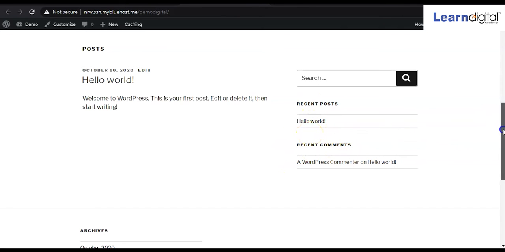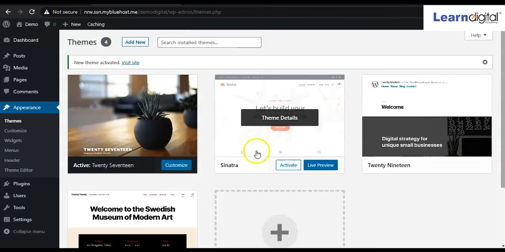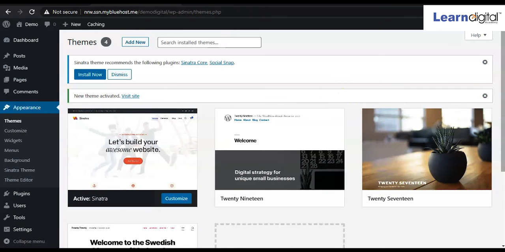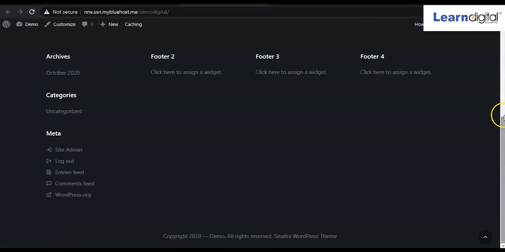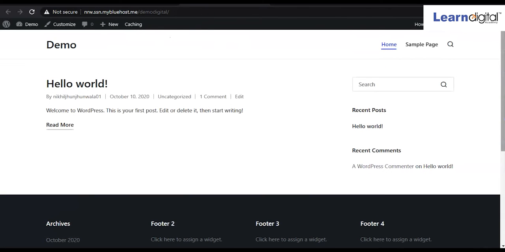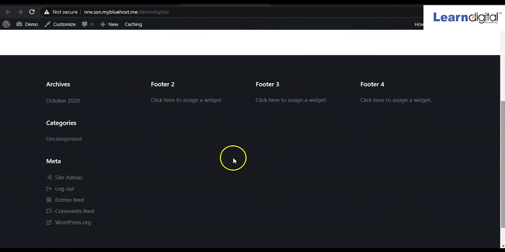Now we'll try to change to another theme as well and see how it will look. Suppose we click on this one and click on activate. Once again, we come over here and refresh this page. Yes, now you can see the complete changes, right? By default, this page is coming as the home sample page, and by default, this post is coming. And at the bottom, you can see the footer part. So automatically it changes. It depends on the theme and layout.